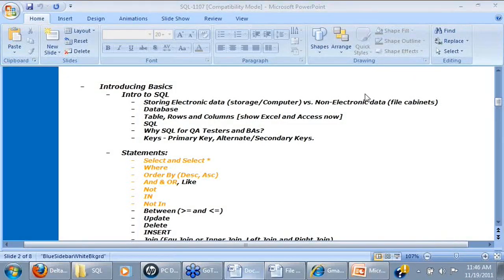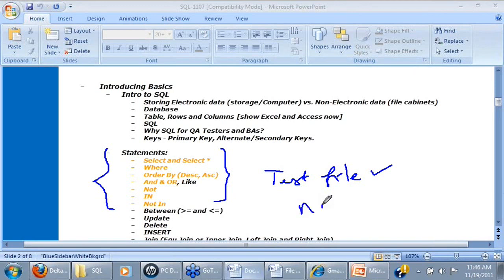Alright, so in today's SQL class, we are going to look at the basics of SQL, including a hands-on exercise. In the future, if anybody wants to do a hands-on exercise, you can always write to me and I can send you the test file. Everybody needs a test file to do this hands-on, so you need to email me at nandu@gmail.